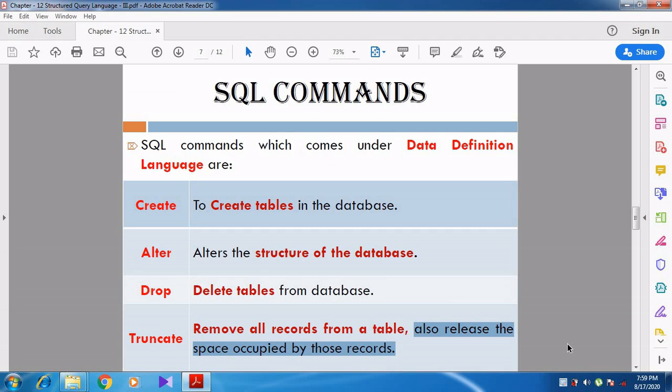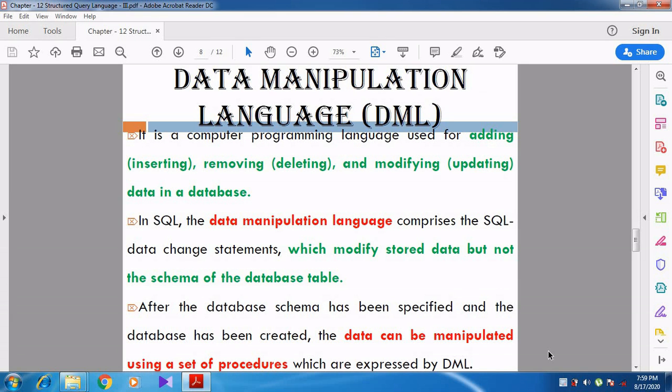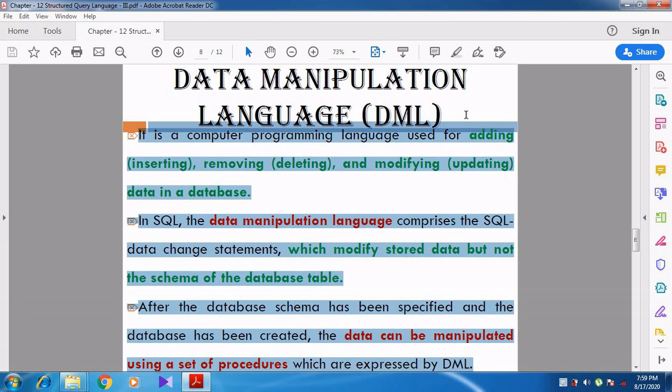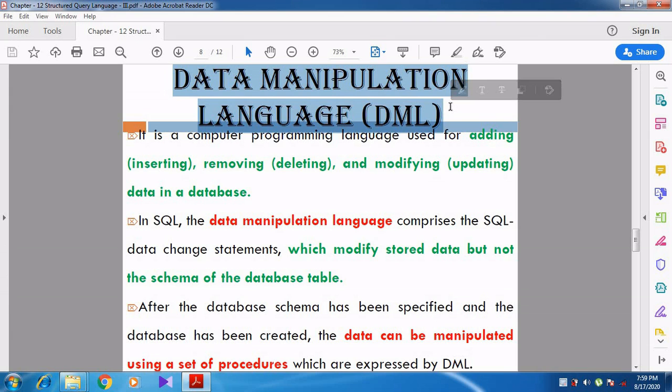Can you understand, students? 4 commands, very important commands. Create command creates the table in the database. Alter command is used to alter the structure. Drop is used to delete the table. Truncate is used to remove all the records. Right? So now we can see the DML. Last, we discussed DDL. DDL is mainly used to create the structure for the table.